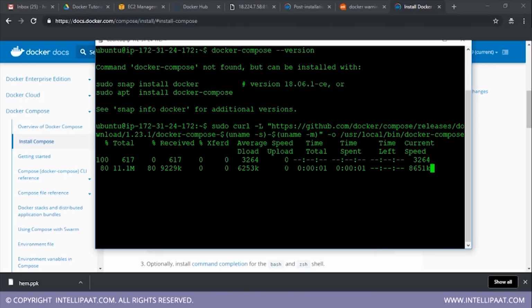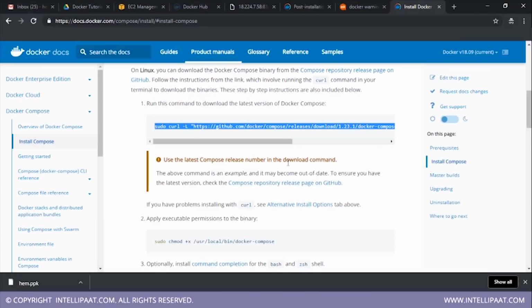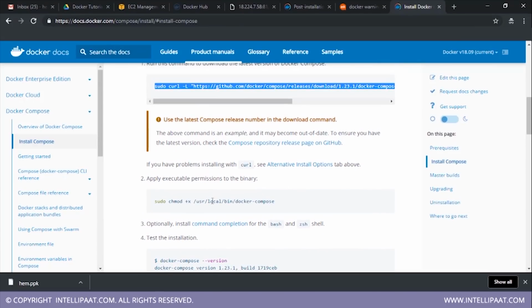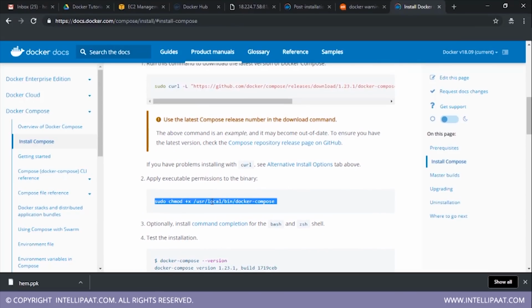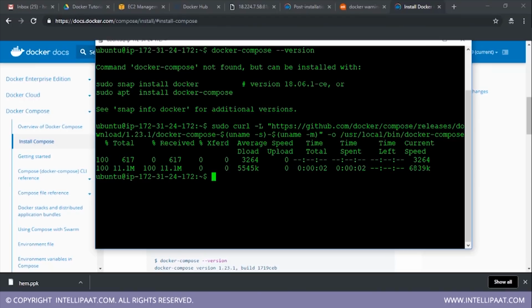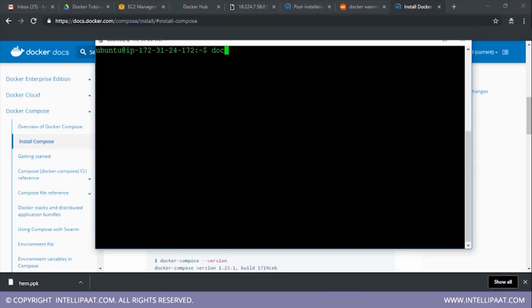So the file has been curled now, and then we'll have to change the permissions for the file which has just been downloaded, to be converted into an executable file, and that's it. And now if I run docker-compose version, I can see that the Docker Compose version is 1.23.1 and the build is this. So Docker Compose has been installed automatically.